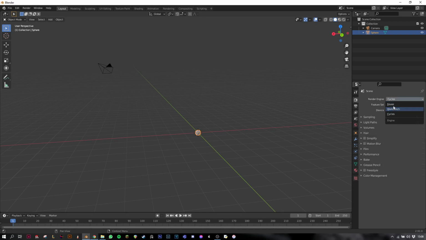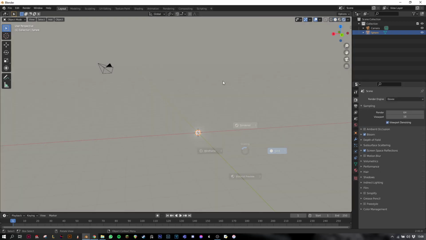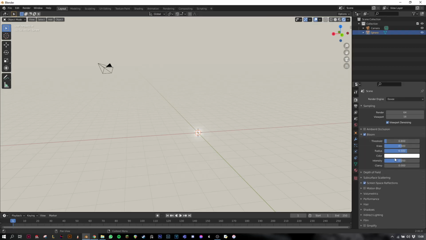Change your render engine to EEVEE, and turn on bloom so that you can see what it looks like. For the bloom, I want to increase the intensity, but the highest one isn't too much. To make it even higher, you can just type in the number you want, so I want a value of about 2, and then increase the threshold slightly.